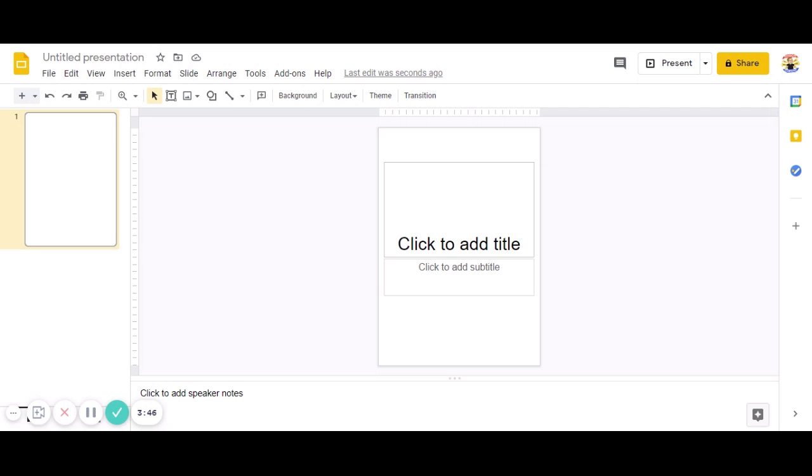So go and have a look at how easy it is to change the size and orientation of your slides to create that perfect presentation. So simple, and it's the first awesome feature that we're sharing with you today about Google Slides.